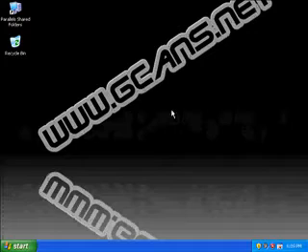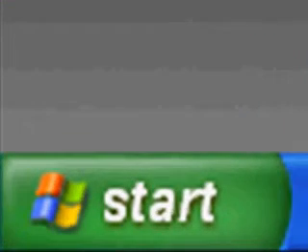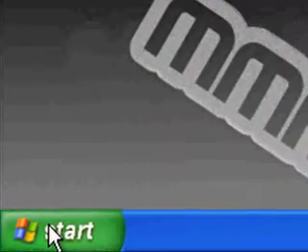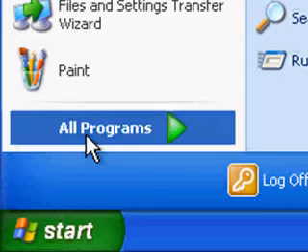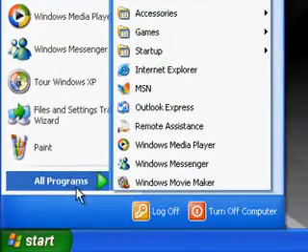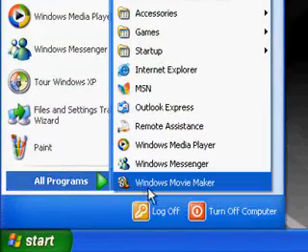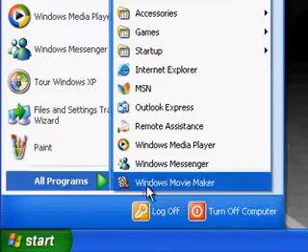Now, follow along, left click on the start menu, and then move your mouse to all programs. Do not click, just hover your mouse over all programs. It should expand. And if you missed all programs, don't worry. Just try again. And then once we have all programs expanded, I want you to go to the accessories submenu from all programs. It should be at the top.